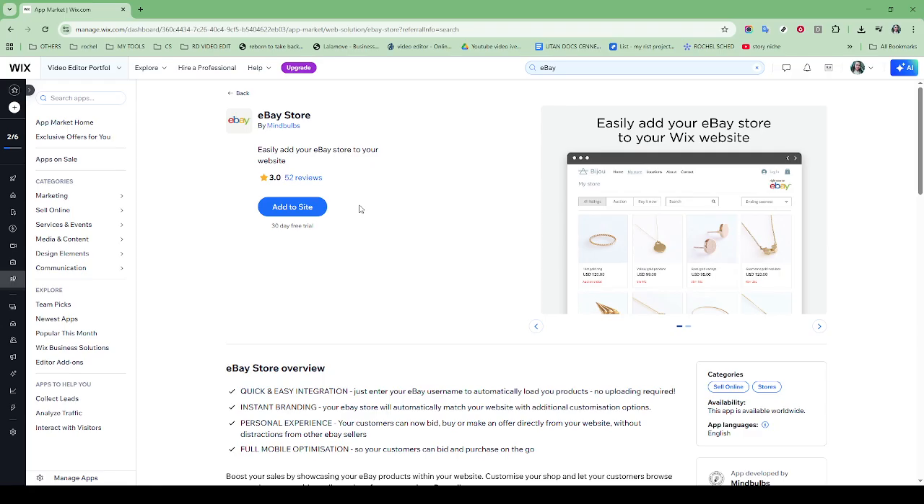And there you have it. With these steps, you've integrated eBay with Wix, creating a more cohesive, user-friendly experience for both you and your customers. Utilize these tools to manage your store effortlessly and watch your business grow. Enjoy optimizing your workflow.